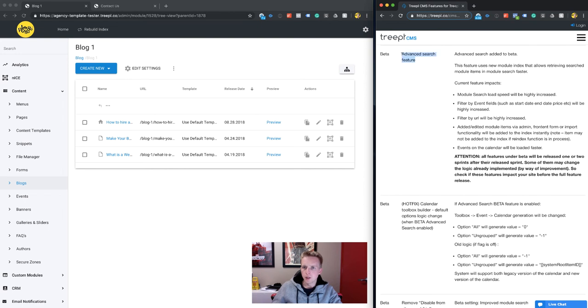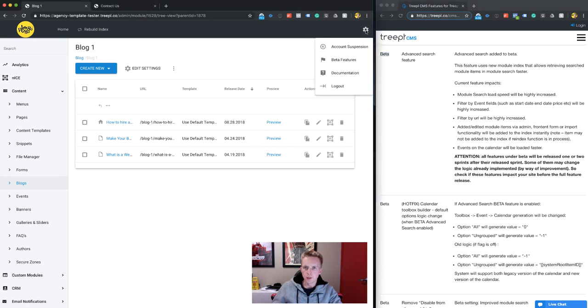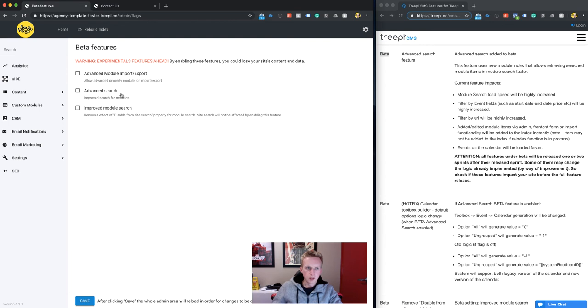Advanced site search feature. So this is a beta feature. Under the gear icon, beta features, we now have advanced search as a beta option, which uses a new indexing method, which is faster. So load speeds will be highly increased. We can filter by event fields, such as the start date, end date and price. Filter by URL is also available.